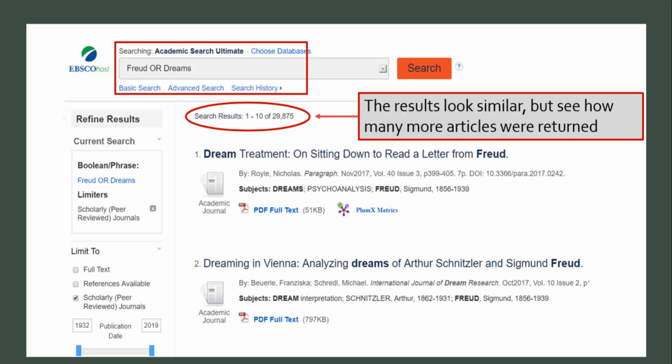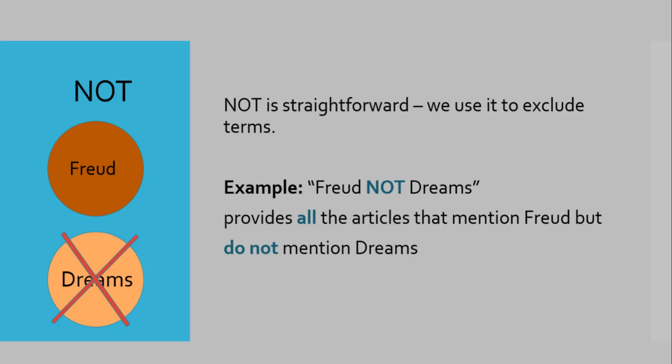When we change it to Freud or dreams, we get those same two articles at the beginning, but now we have 29,875 results because we're getting every article that mentions dreams, even if it doesn't mention Freud, and all of the articles that mention Freud, even if they aren't about dreams.